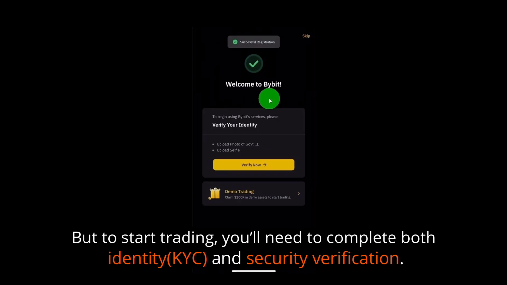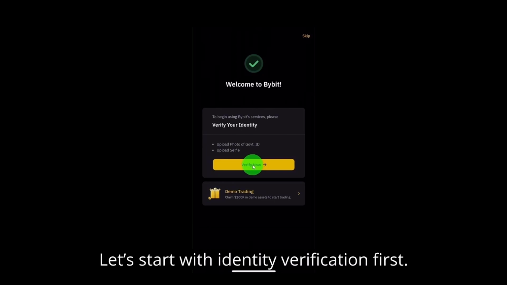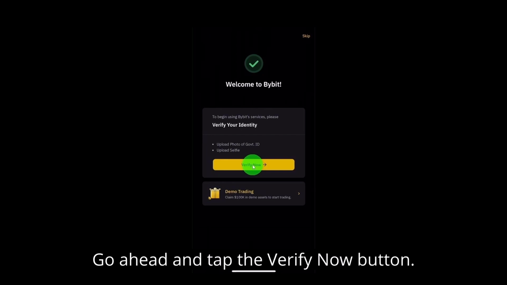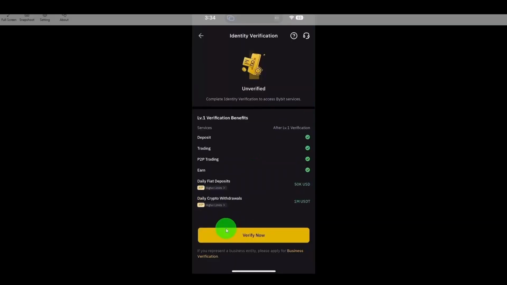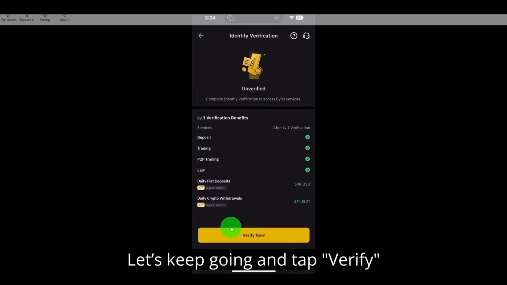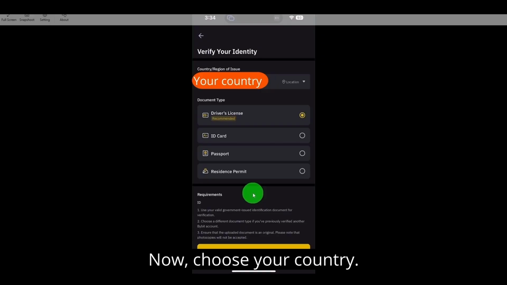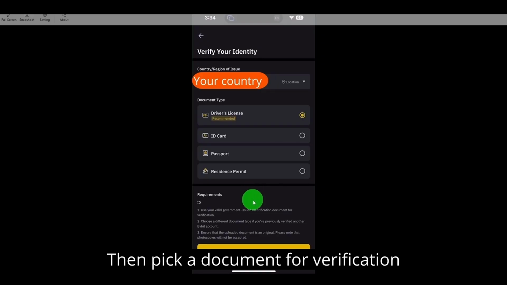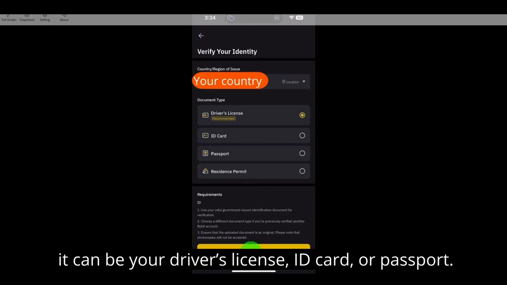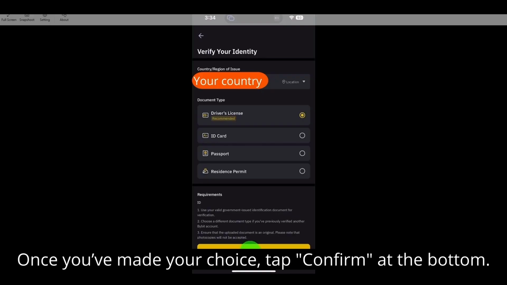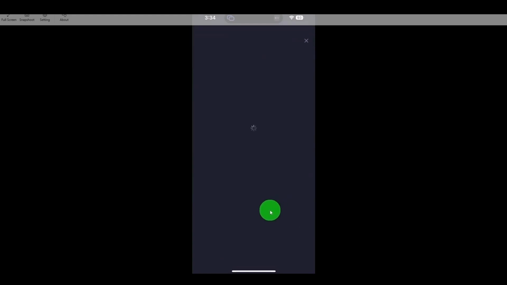But to start trading, you'll need to complete both identity and security verification. Let's start with identity verification first. Go ahead and tap the Verify Now button. Let's keep going and tap Verify. Now choose your country. Then pick a document for verification. It can be your driver's license, ID card, or passport. Once you've made your choice, tap Confirm at the bottom.